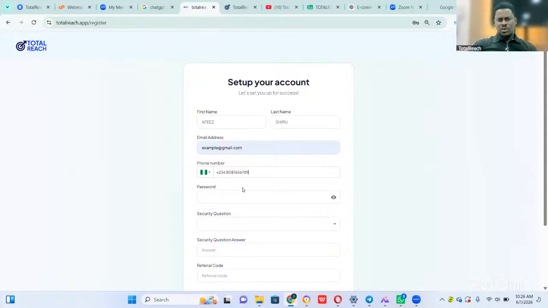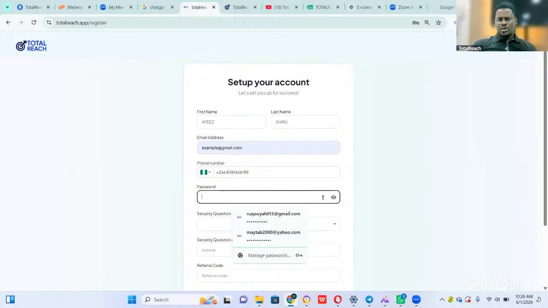Then you put in your phone number. Now, this is a beautiful aspect of it. The creation of password is very important. And the reason why you have to do this is for you to be able to log in and to ensure that confidentiality is on your tool.